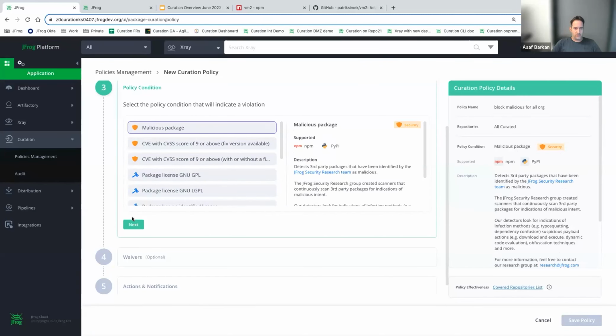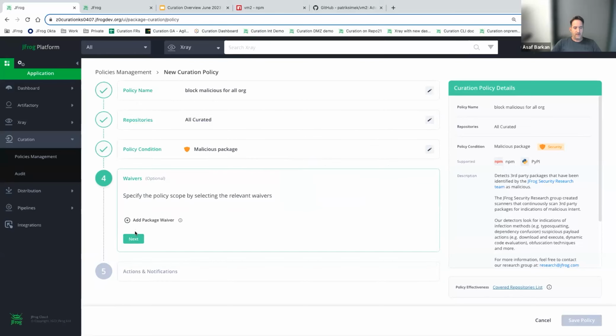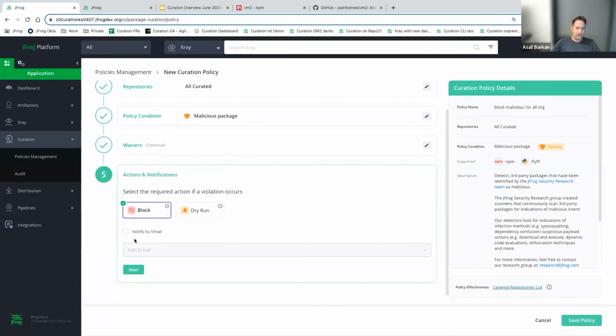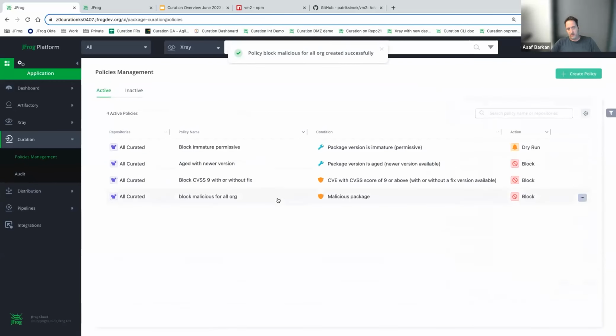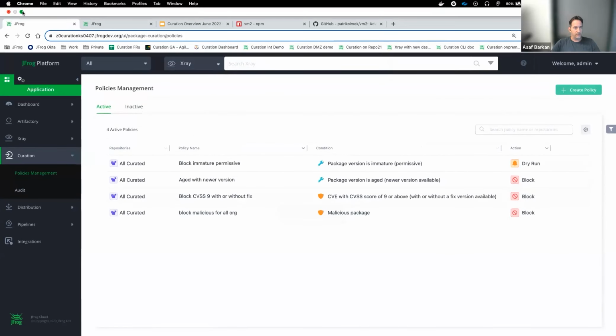We will do the malicious packages block. I don't want to waive anyone at this point, and I want this to be a blocking decision. Then I'm saving that. That's pretty much it from a curation admin perspective.